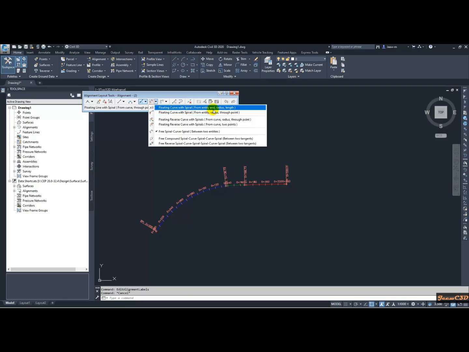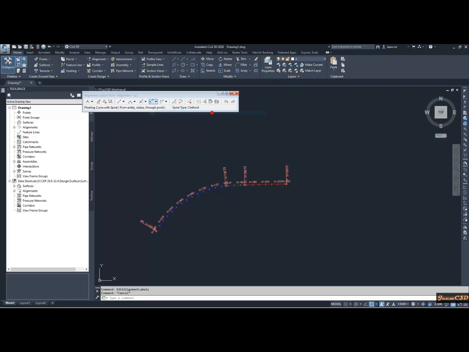So I will go with this through point option. I click here and it is asking whether we are to attach this one. I will attach this to this entity. Then it is asking for the radius of the curve. Let us say the radius of the curve is 60 meters.